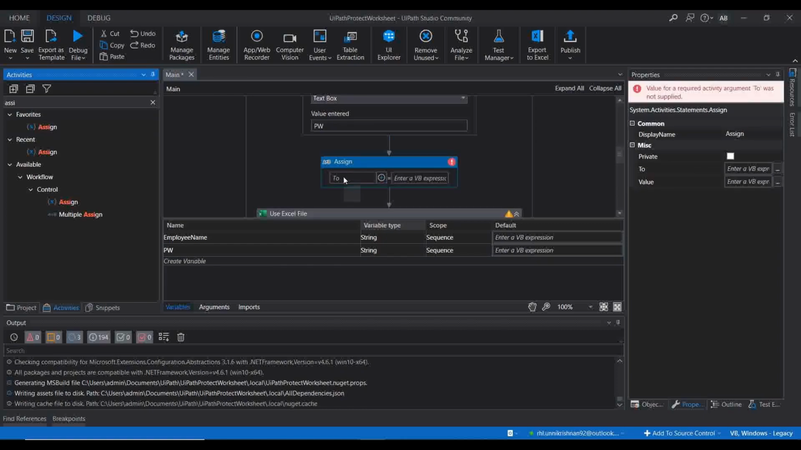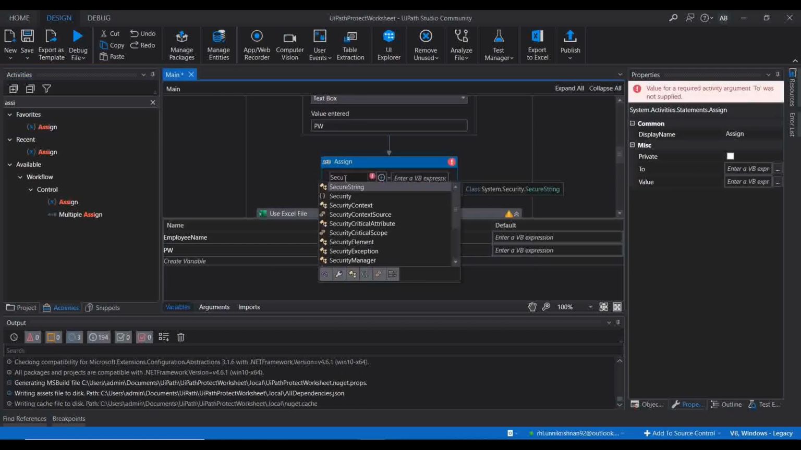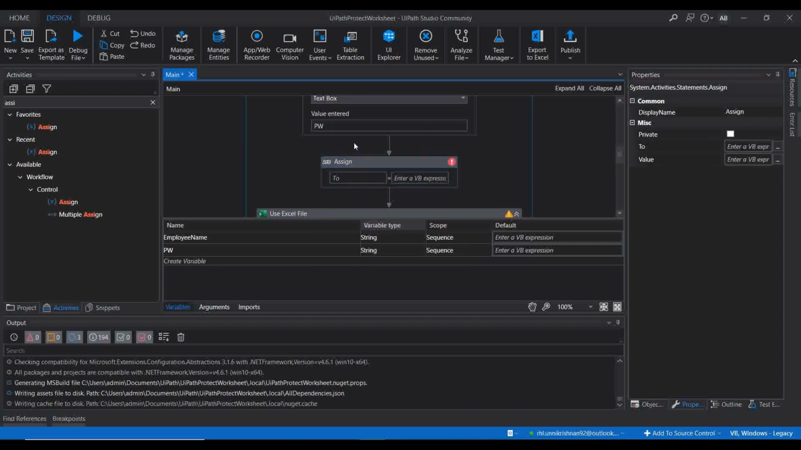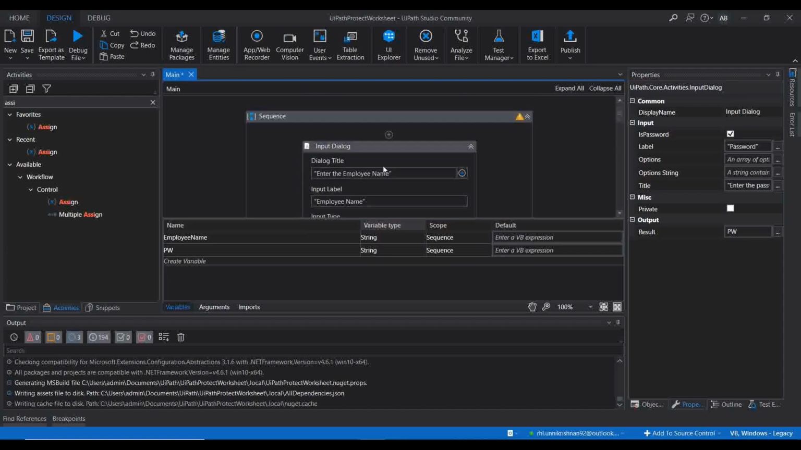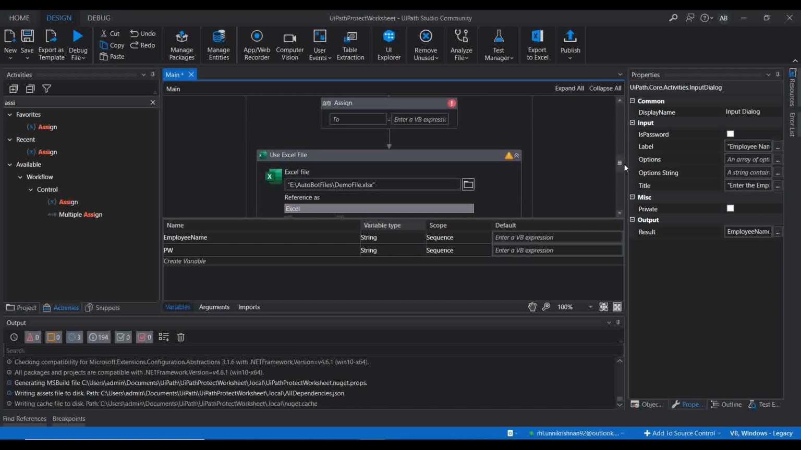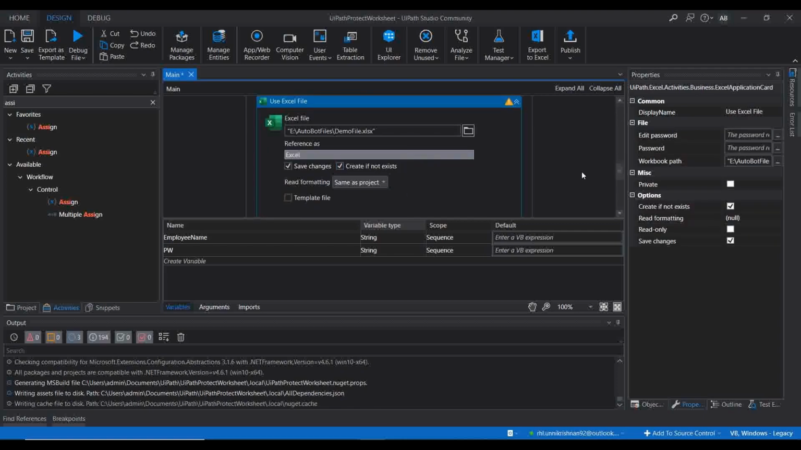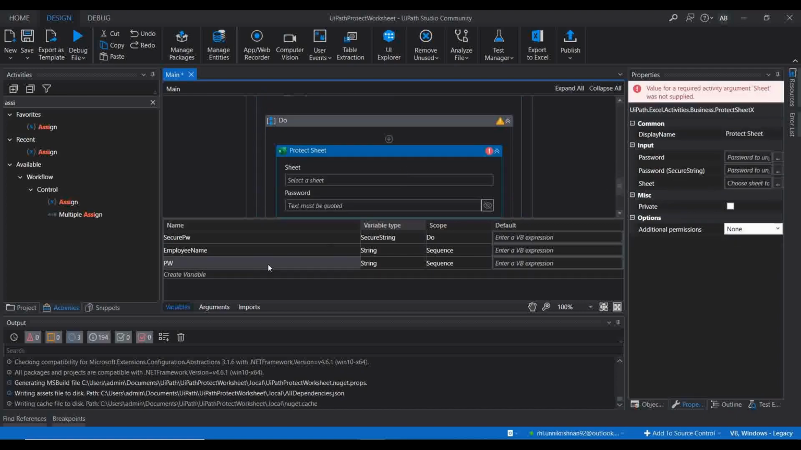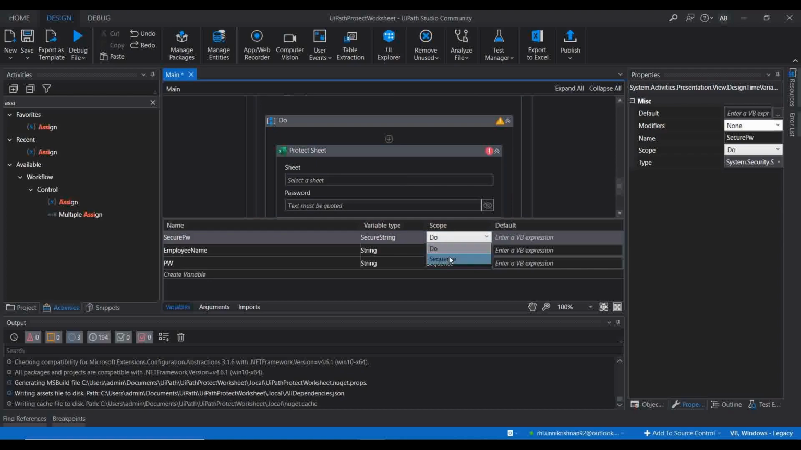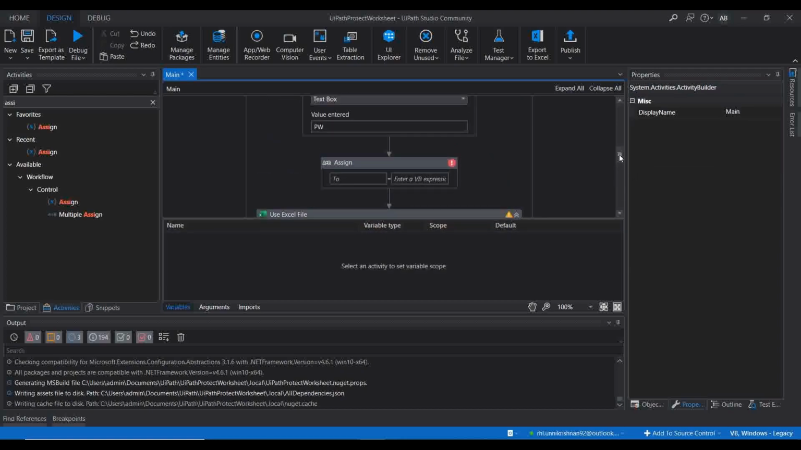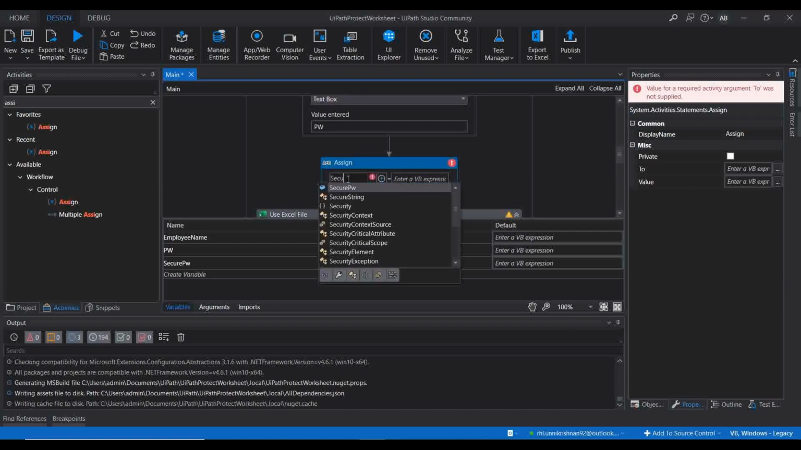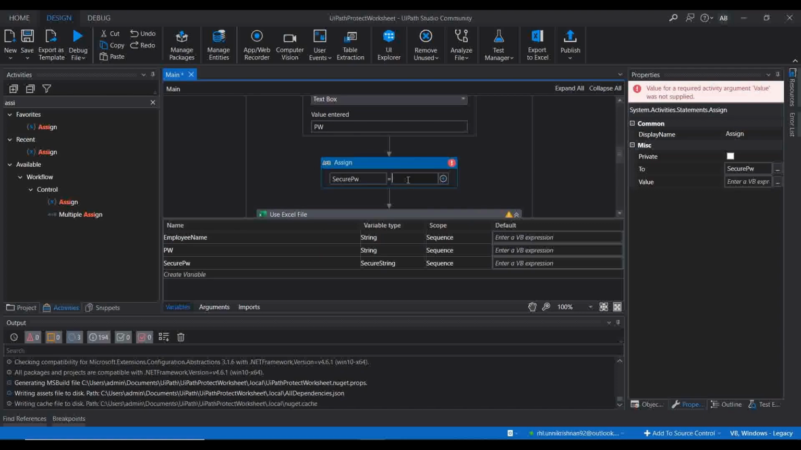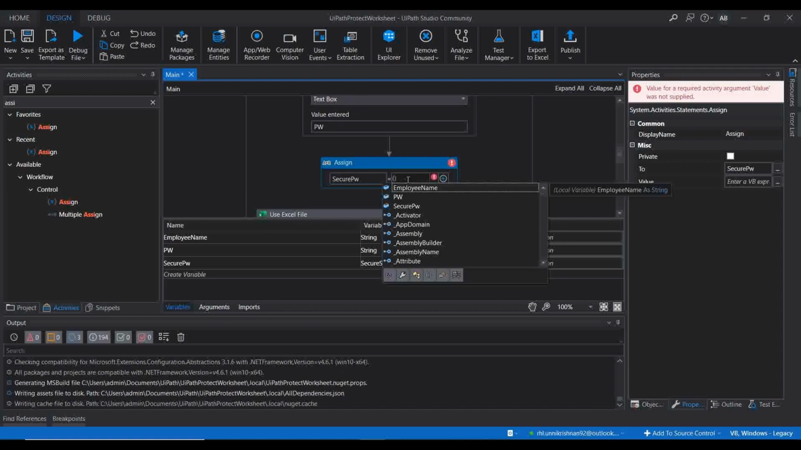Okay, so what should be the L value? It should be secure, sorry, it should be... Okay, so we just want to change the scope of a sequence. Now we need to select that particular value, secure password. Okay, and here we need to convert the string password pw to a secure string, right?